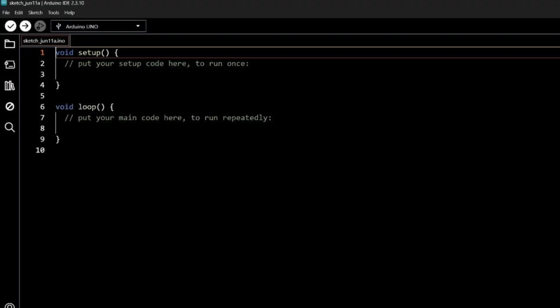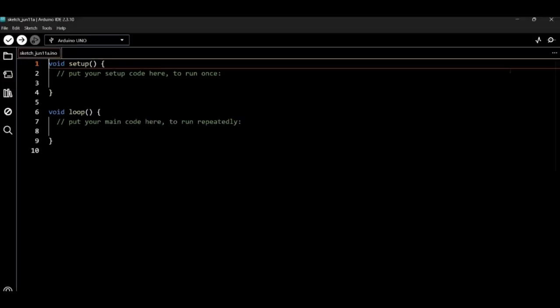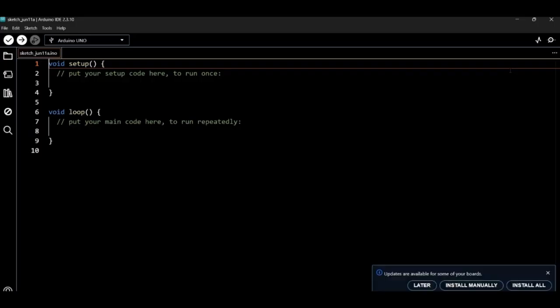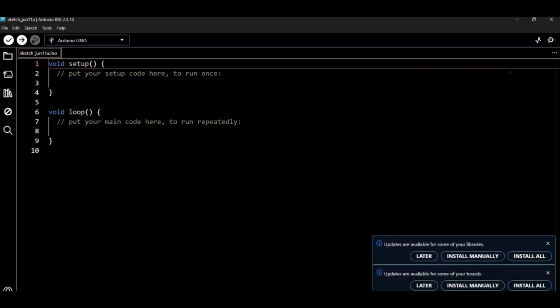And now you can see that our Arduino IDE is open for us to use it to write our Arduino code. Once the Arduino IDE is open, if you are connected to the internet, it will prompt you to install updates if there are any updates available. So at this point, you can decide to either install all the updates or install updates manually or install the updates later. Whatever you want to do at this moment, you can do it. But we don't want to install any updates now, so I will cancel the prompt.